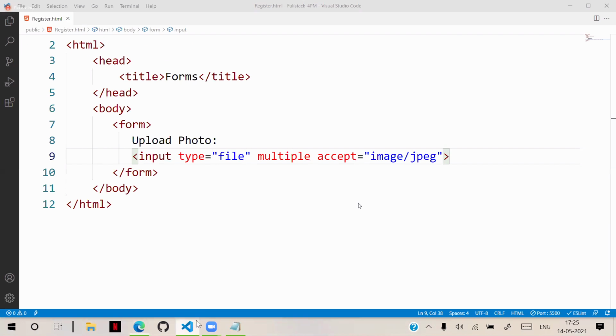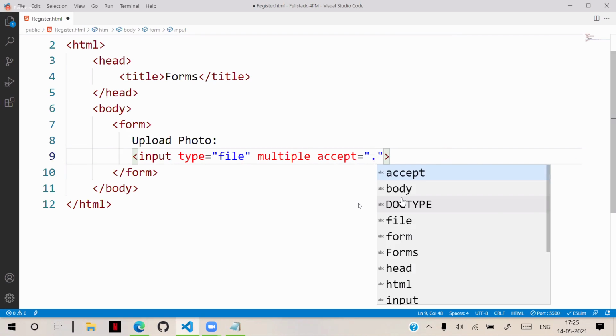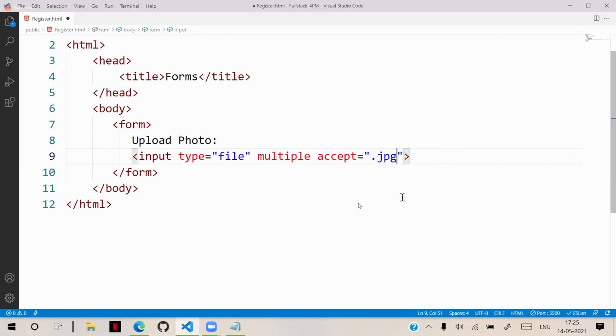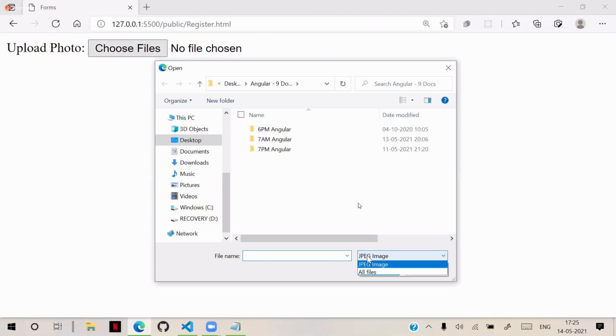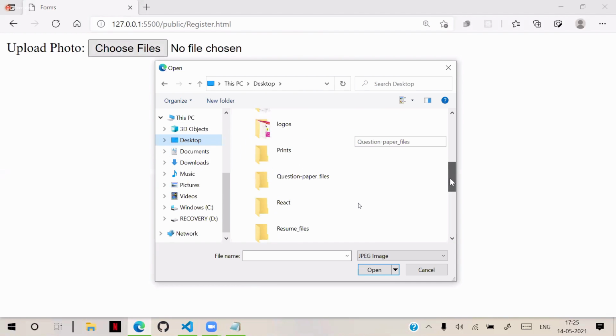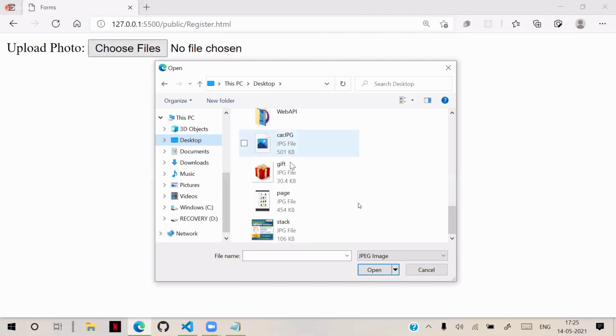For example, default filter means you can give the MIME type, or you can give the extension, that is .jpg. That means accept only that particular kind of files. Then it is going to accept only that specific type of files and display only those. So when I click on this choose files, it will show only JPG images. If only JPG images are there on my desktop, only JPG type will come. And it will allow selecting more than one also.